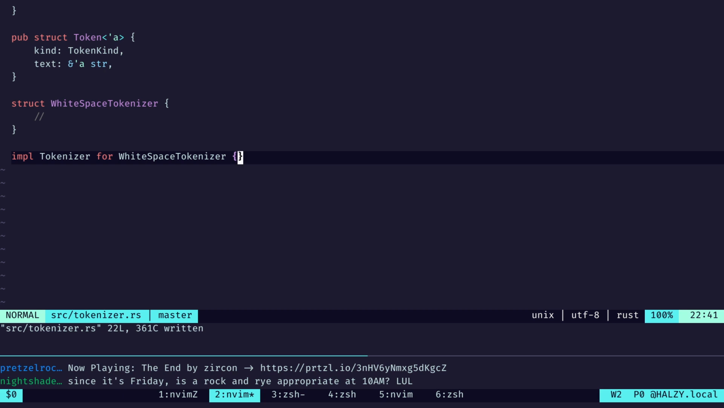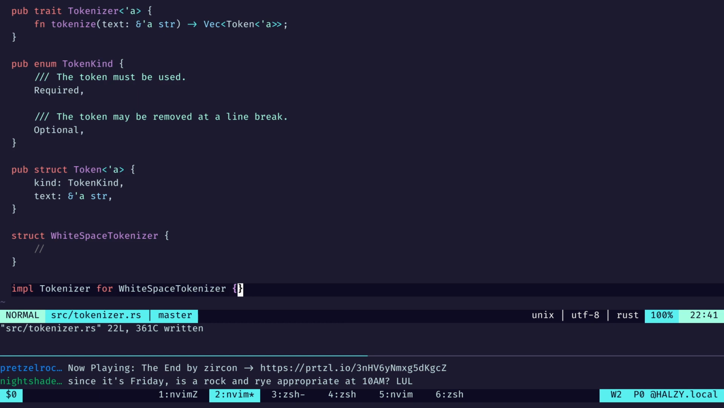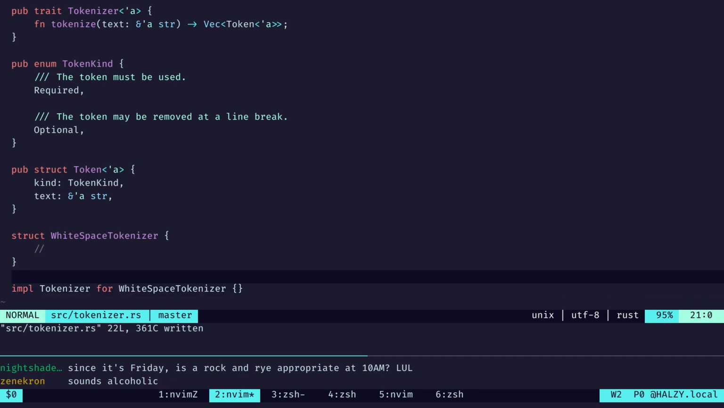Is a rock and rye appropriate at 10 a.m.? What is a rock and rye? Is this a beer? Uh-oh. Hey, it's back. It's back. Come on, you can do it.